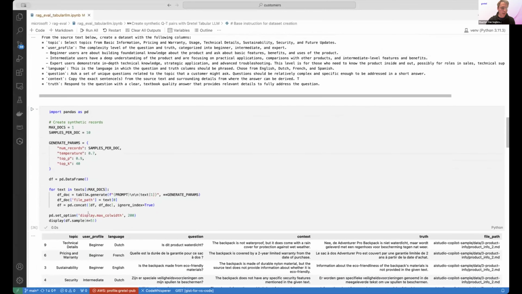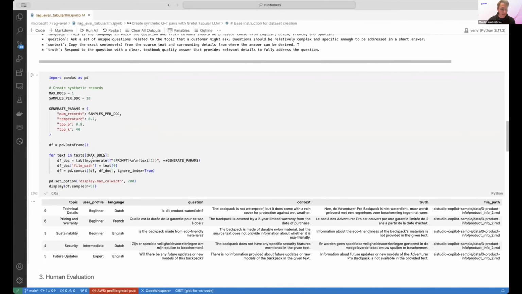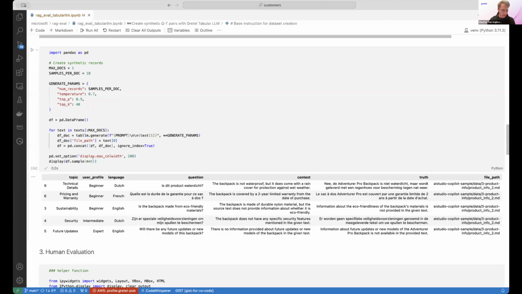So we're going to run our Gretel tabular model. We can provide some parameters like temperature to make the model more creative or more consistent. And then once it has generated, it returns me a tabular data set as follows. So first, if we look into this, we see a topic around technical details. That is a user profile, a beginner, and in the Dutch language.